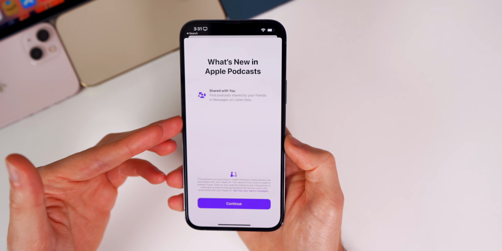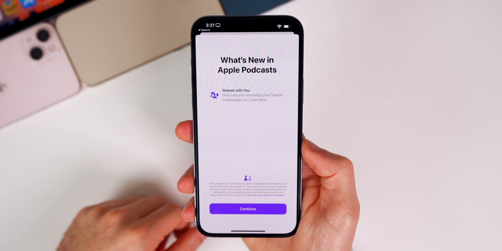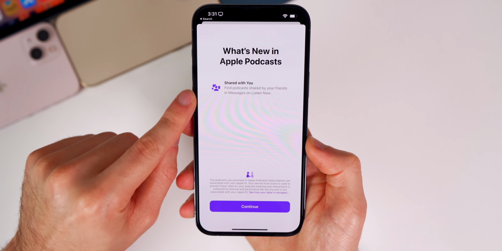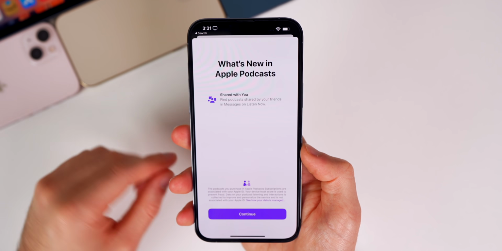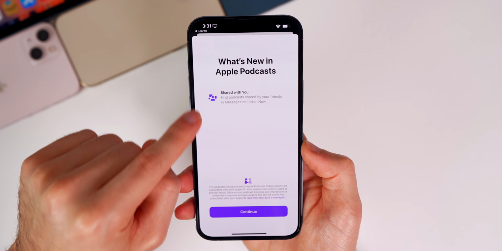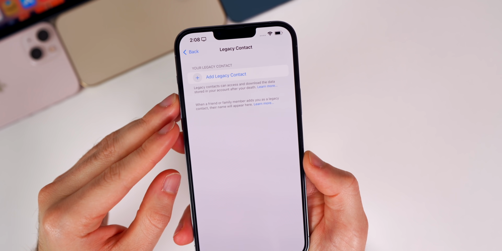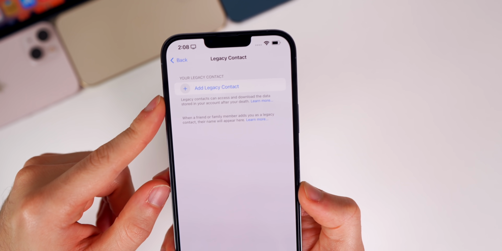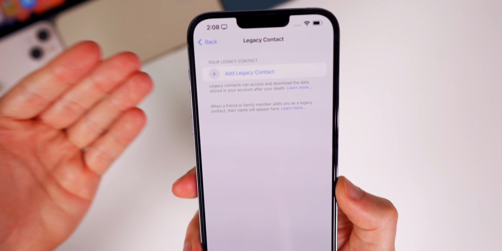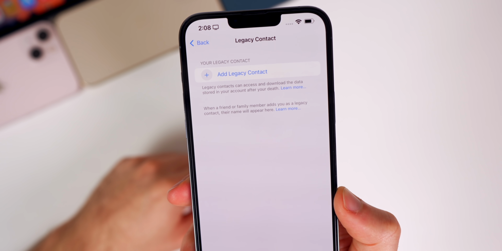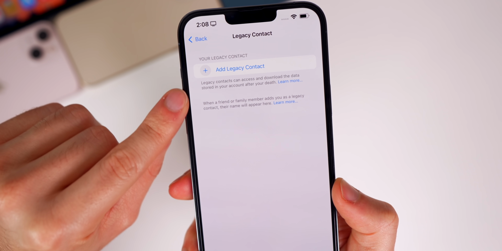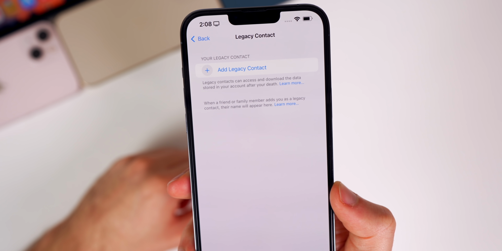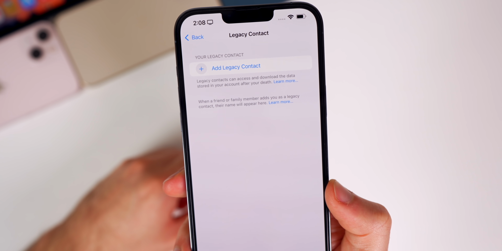We also got a new splash screen, or at least I got this new splash screen in iOS 15.3, just showcasing these Shared with You features inside of really all of iOS 15, but for Podcasts in this example. We also got some minor verbiage changes inside of the Legacy Contact section. So this of course is where you set up a contact that will be able to basically receive and see your data if you were to pass away. Some of this verbiage down here is just easier to read and makes a little bit more sense than it did in iOS 15.2 and 15.2.1.